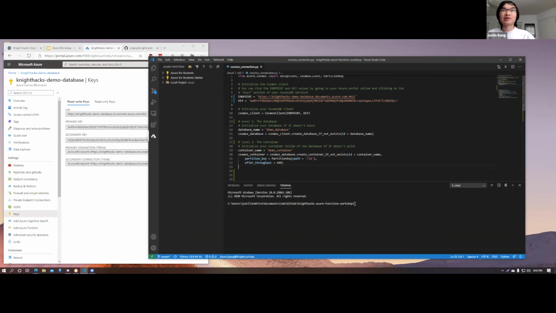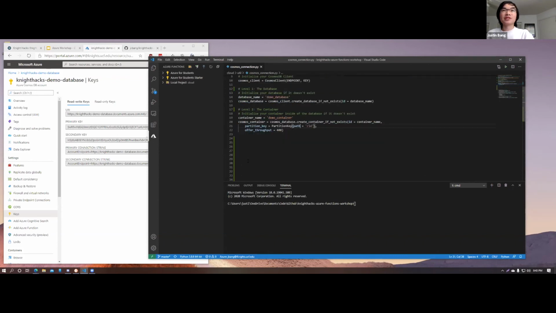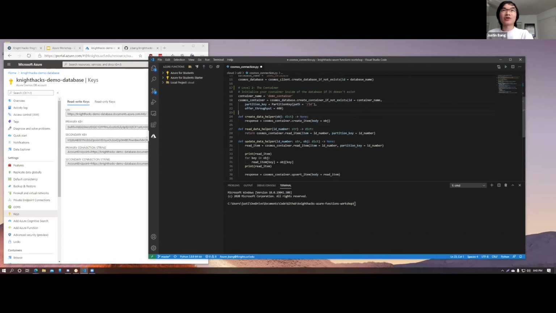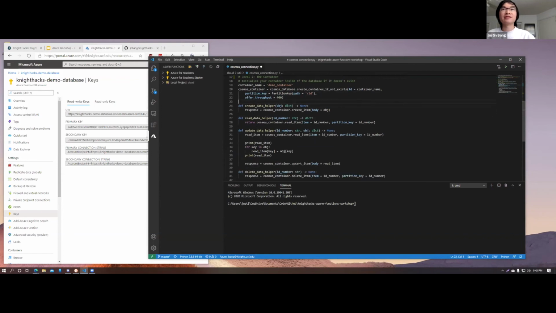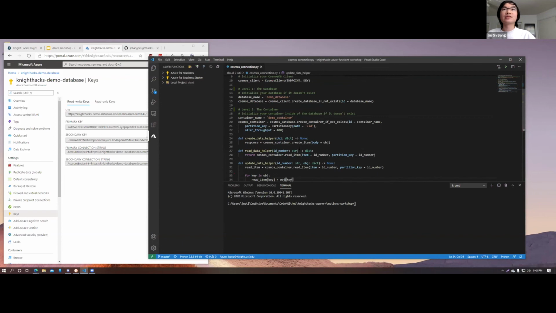But assuming everyone's able to catch up, we can go into exactly how our create, read, update, and delete code looks like. So everything here is basically one line. It's not too much to read. In order to create data inside of the Cosmos database, you just do Cosmos container dot create item, where the input is some kind of object.